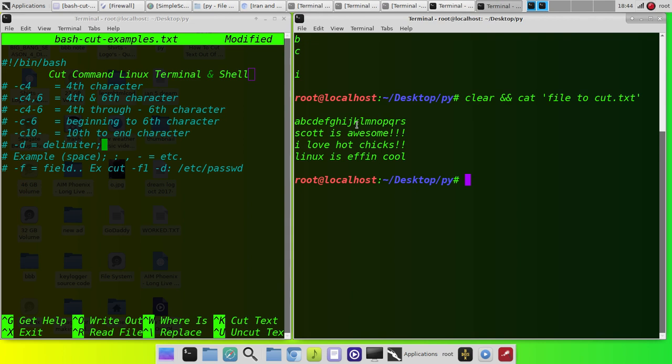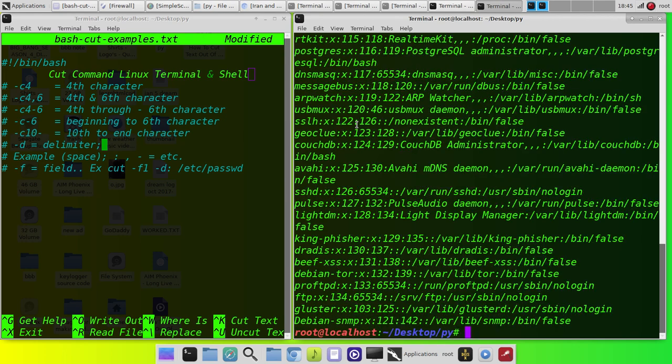Like, for example, let's see, we could say this will pull up a list of users, right? But it also has a bunch of information on there we don't want. So what we can do is we can say, and then go cut -f1 -d. I think I'm doing this right.